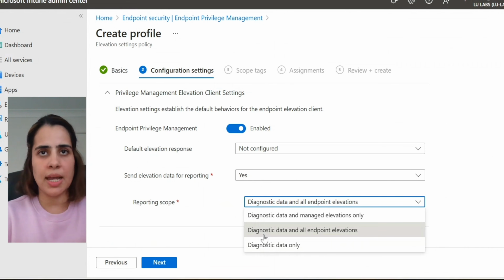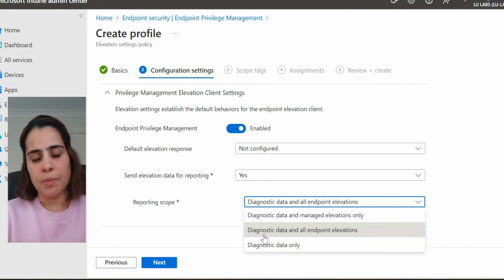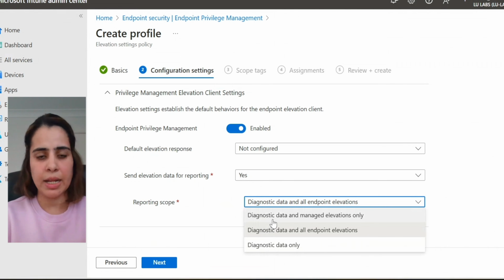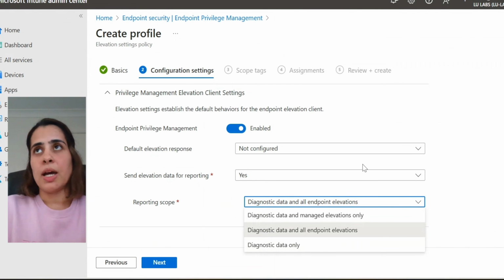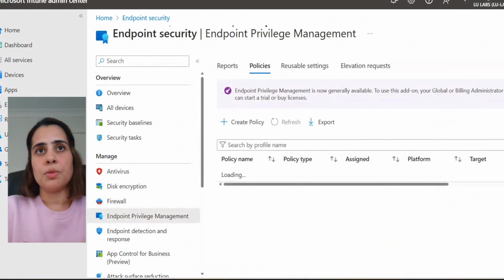So if you choose diagnostic data and all endpoint elevation, it would provide you diagnostic data for the client components of EPM, how is the health and everything, and also the information of elevation, irrespective of whether they are managed or unmanaged. And the last one is diagnostic data and managed elevation only. So, diagnostic data providing you the health of those client components, and only managed elevation data, which is specific to EPM. I've already created this, so I'm not going to create it again.